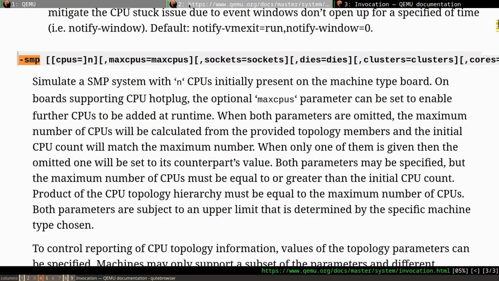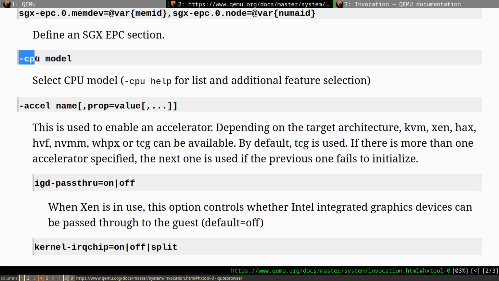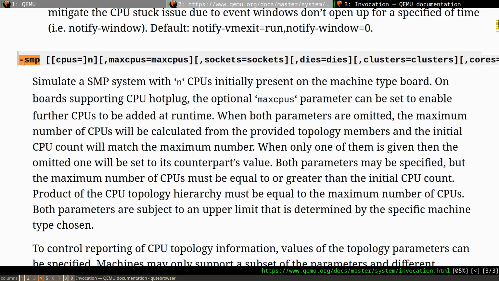Today you saw in this video how to set the CPU. You use only -cpu and write the model. If you want to see what CPU models are available in QEMU, you can use -cpu help. And you can use the command -smp to specify the multithreading of the QEMU virtual machine.